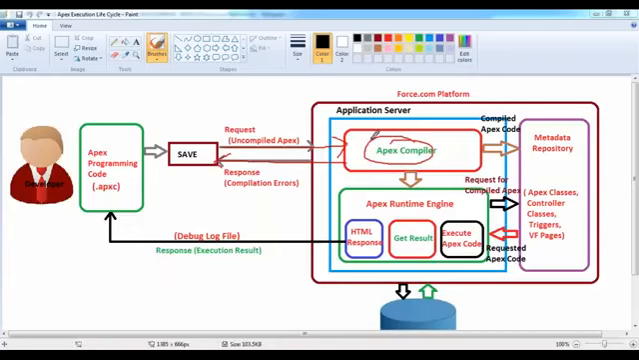The Apex compiler collects your Apex programming code and compiles it line by line to check whether the syntax is correct. If there are any syntactical mistakes, it immediately sends the response back to the developer. Dear developer, these are the various syntactical mistakes we have identified. Please correct them, modify the code according to the syntactical rules, and resubmit the code for the recompilation process.